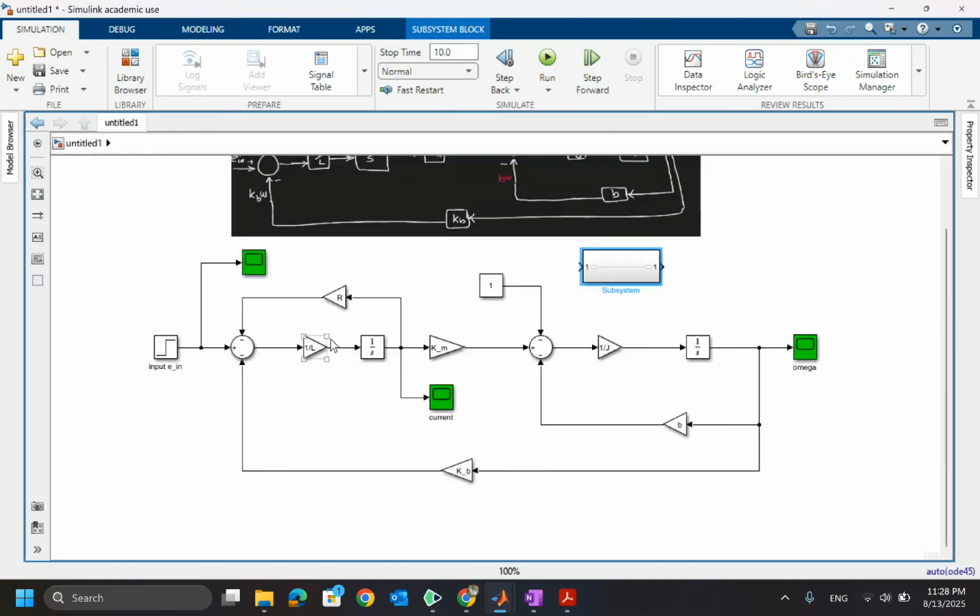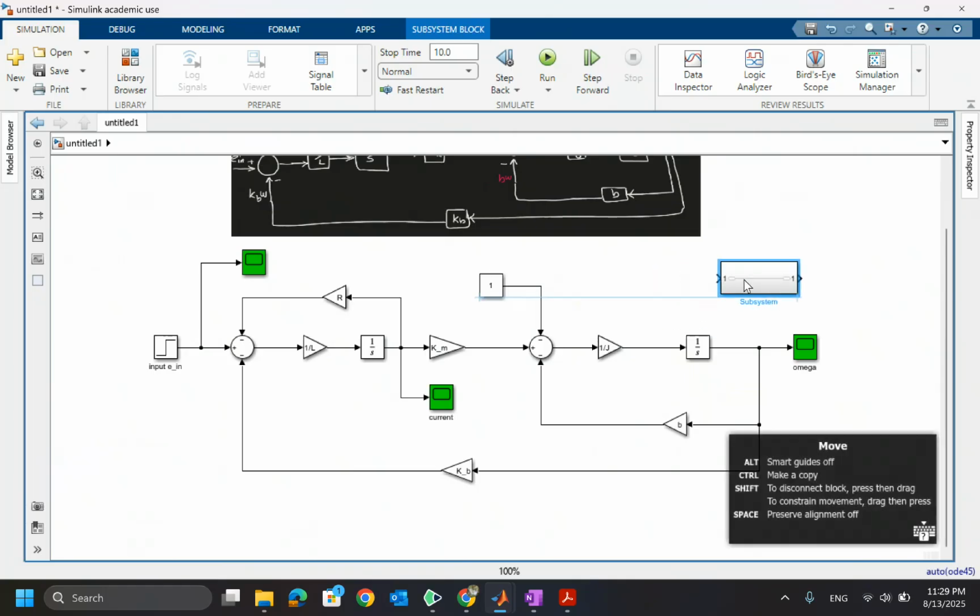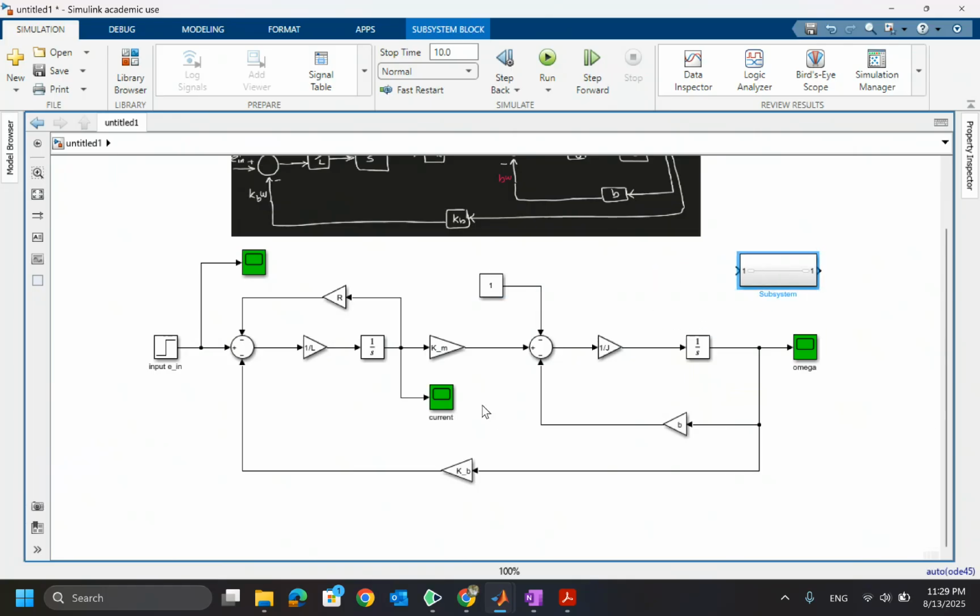For instance, look at this. I'm going to bring this portion of my block to the subsystem. So this portion of the block is going to go to the subsystem, or let's say the other portion of the block. Okay, so let's see how I'll do that. Let me just get rid of this part.